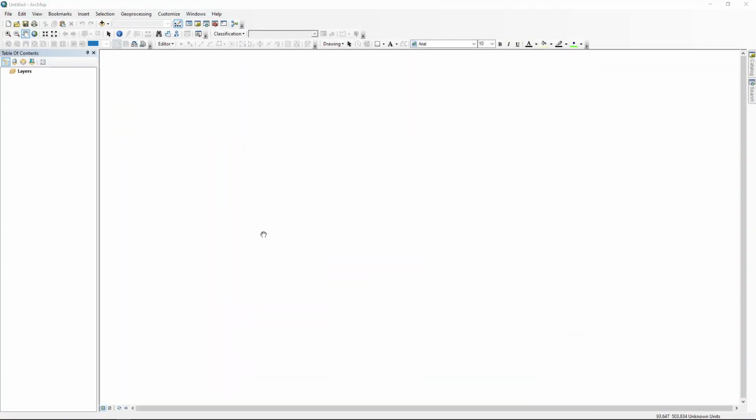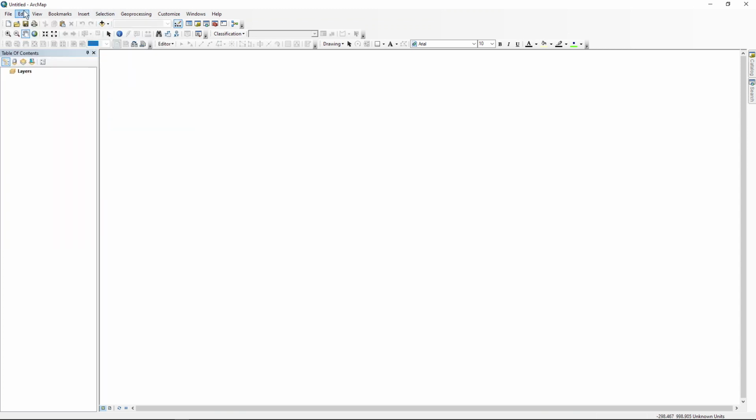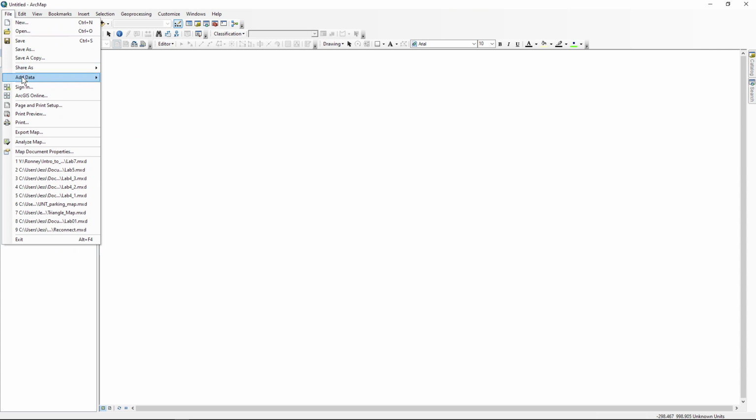We'll minimize that. And so we've got ArcMap open. I've got a new blank template open. If you don't have that, go ahead and open one. And here's how we geocode. First, we're going to go to File, Add Data. Don't use the Add Data over here. We're going to use File, Add Data, and we'll go to Add XY Data.